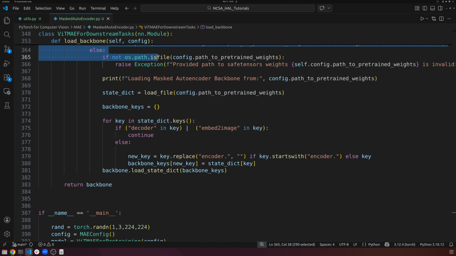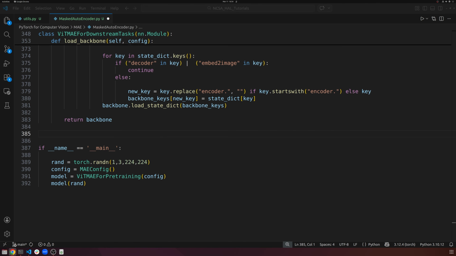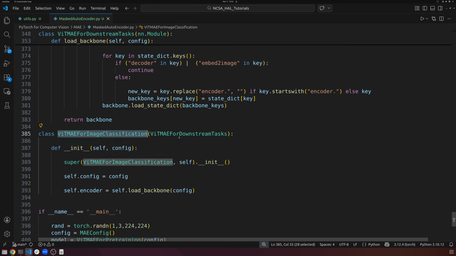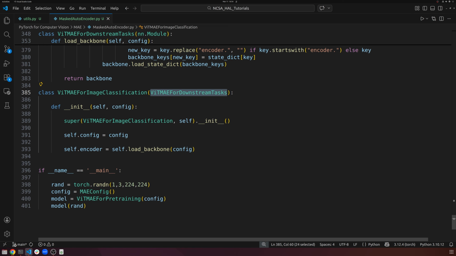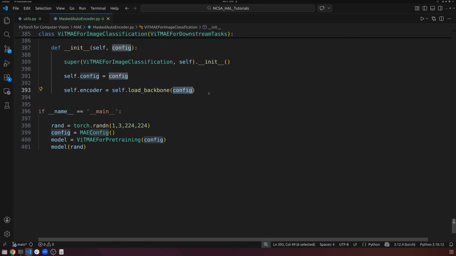Okay. Next, we need our ViT for image. So this will be the MAE for image classification specifically. So I'll paste the initial part in. So this is just a wrapper, right, on the downstream task method we just wrote. And we're going to load the config, and the encoder will just be self.load, because we just wrote that method, load backbone, and we pass in the config, and it'll just go ahead and load the backbone for us.